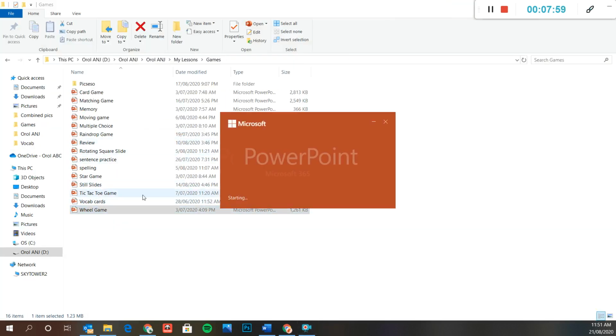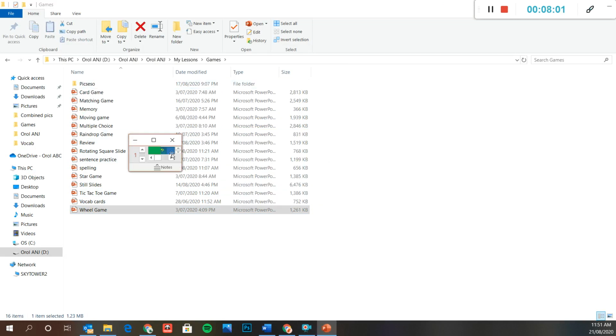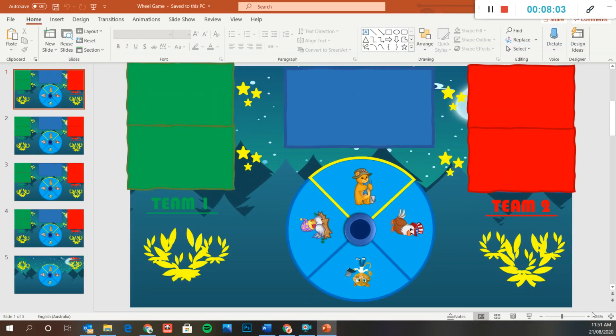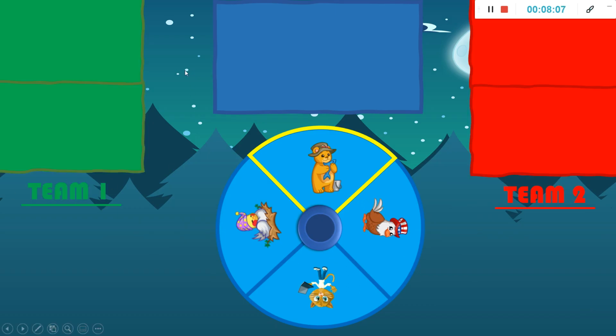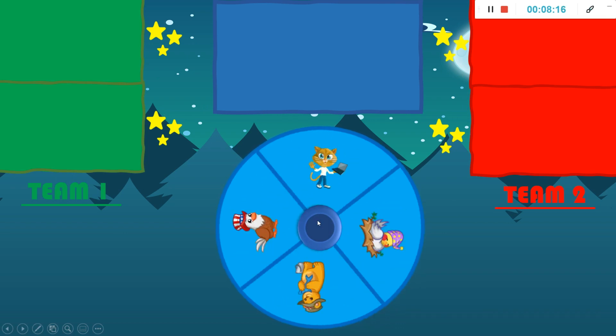Next game is the wheel game. Now all the rest of these games should not have any bugs. We did a big test the other day. So same thing, you can click below to make teams. You can click to make stars to show which student's turn it is. And then you just click the button and it rolls.